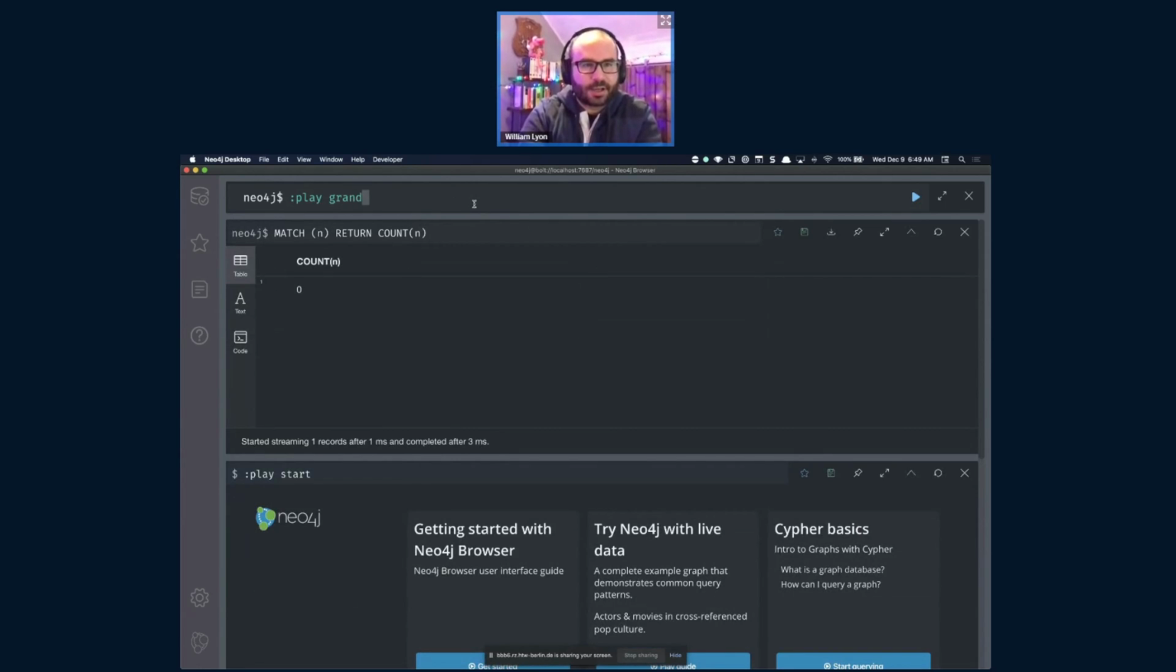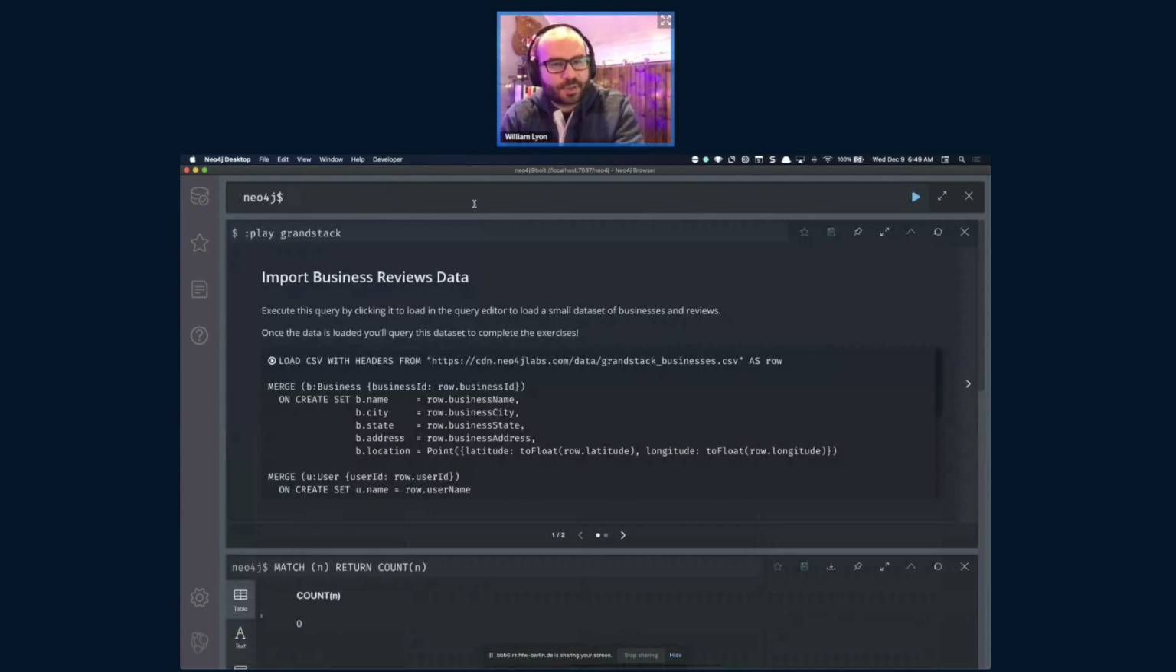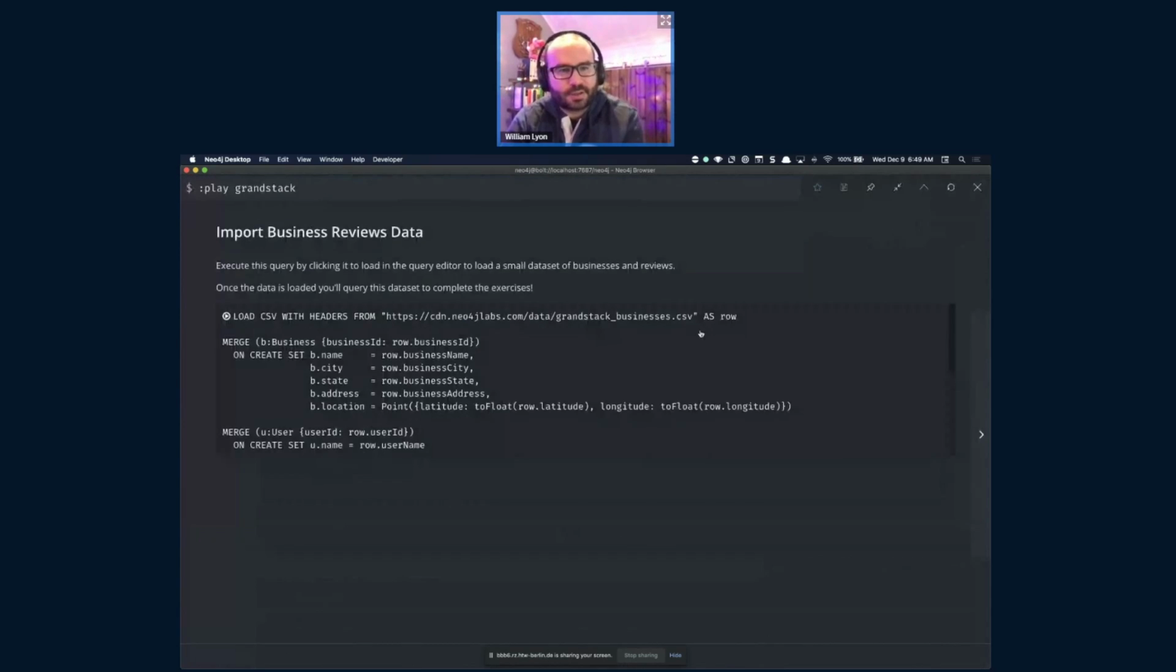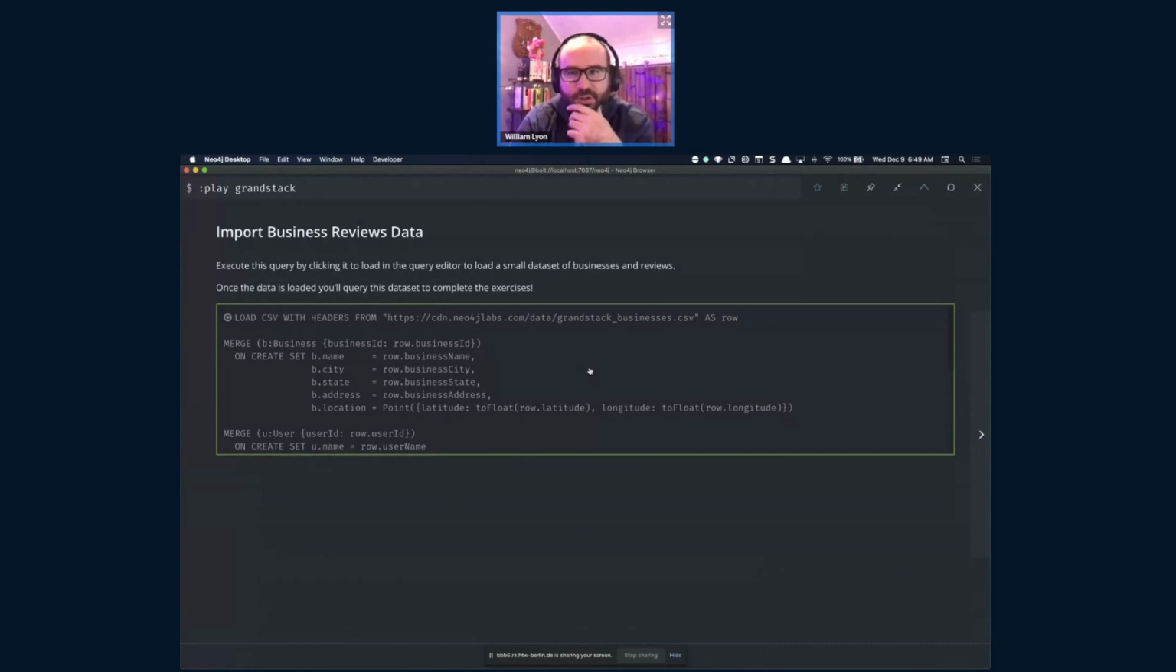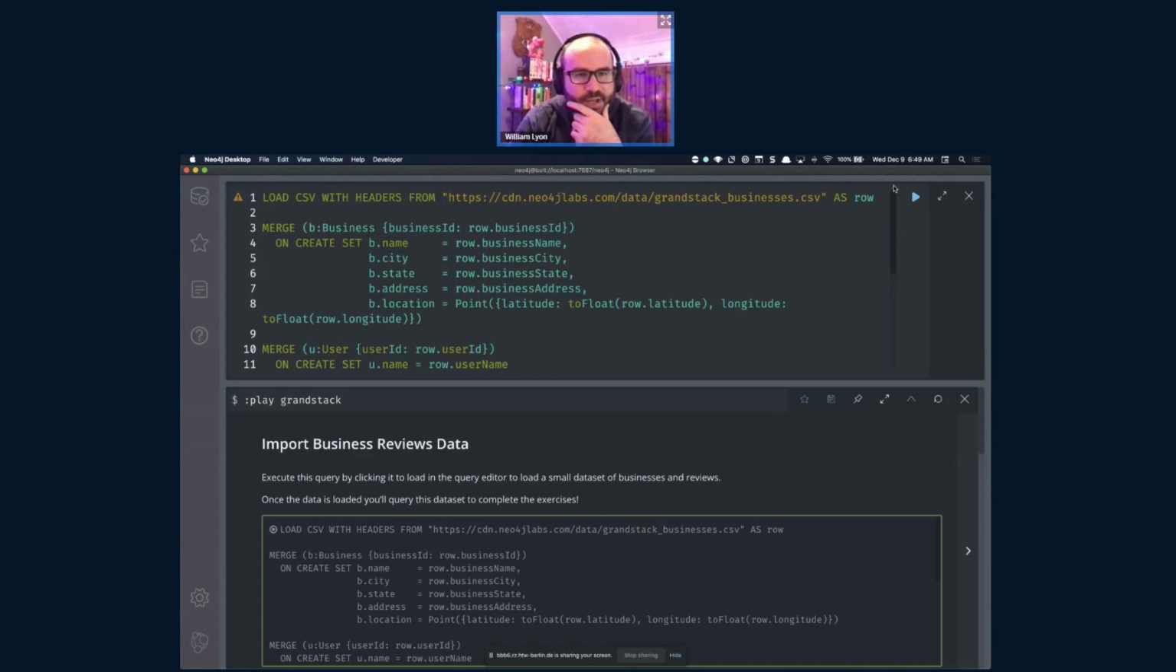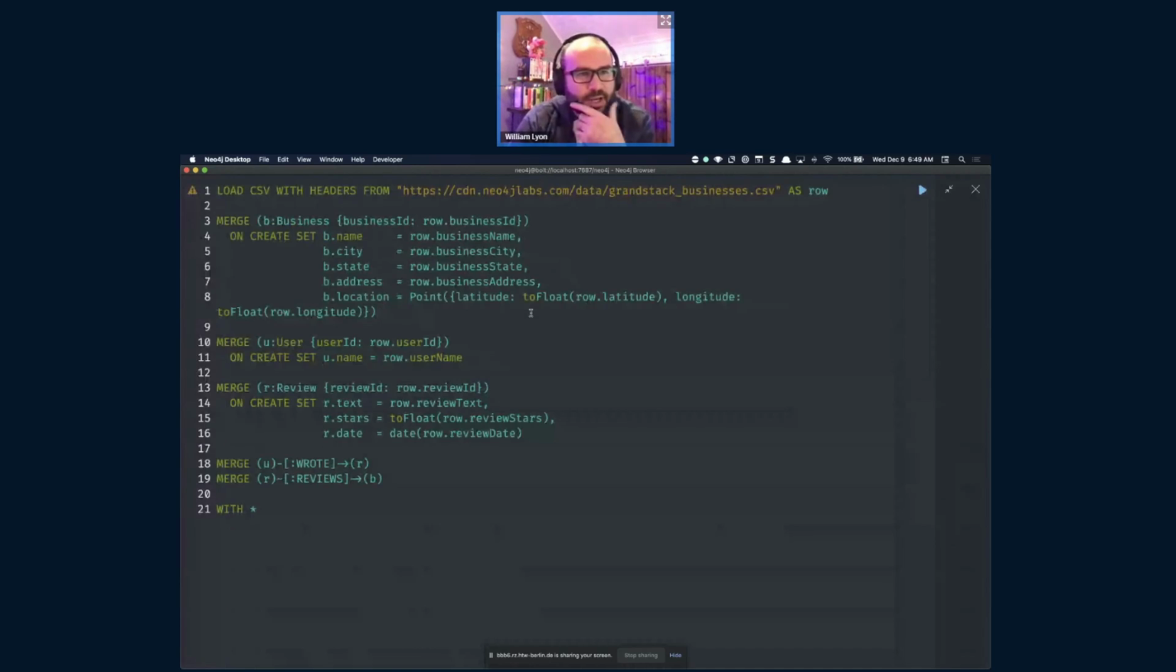So I mentioned that we have these browser guides. I can access those by running this :play command, and this pulls in a browser guide that embeds some queries and text as educational things, and I can click on these. So this one that I loaded, :play grandstack, is just a sample data set that I like to use that has data on businesses and reviews.